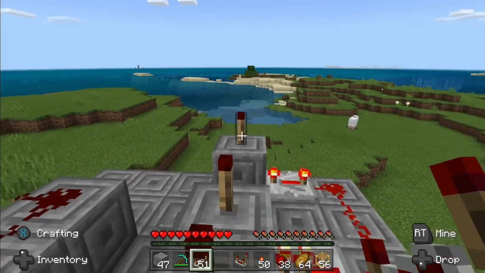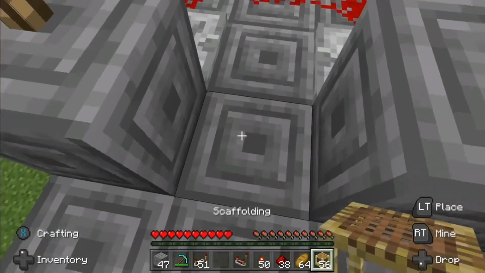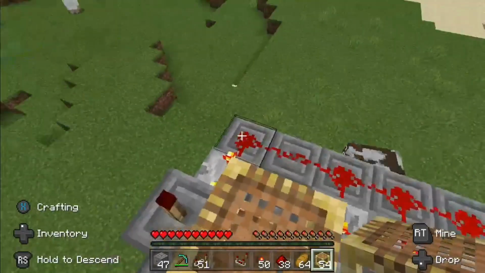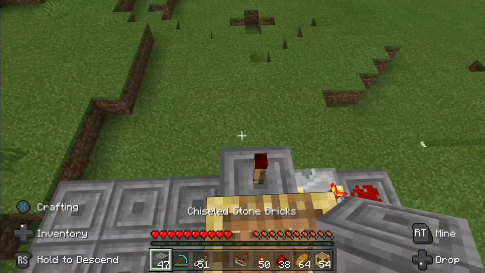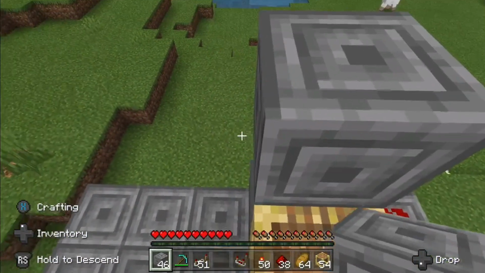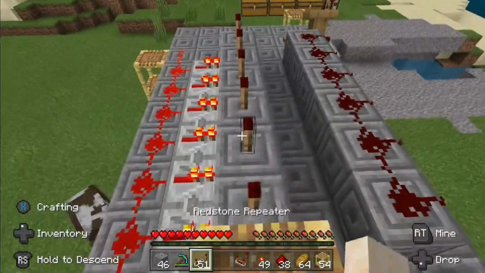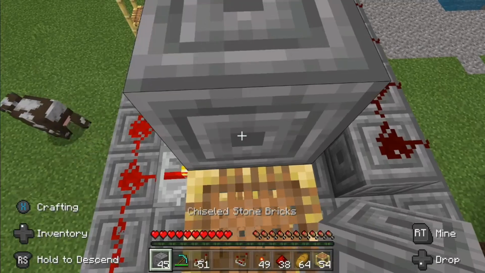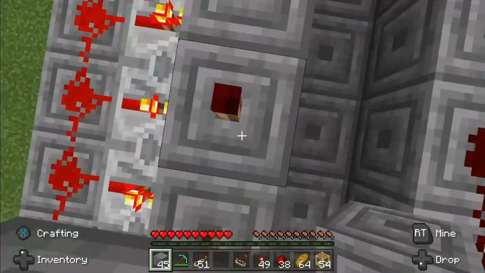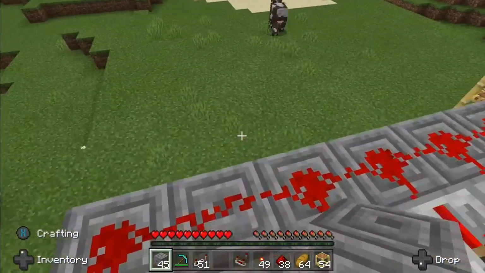Let's bring this up one more here. I'm actually going to start putting some scaffolding down for myself to make this a little easier. Now this is going to come up here like this, and we're going to put another one right here on this side. The same thing over here. Whoops. Clumsy.